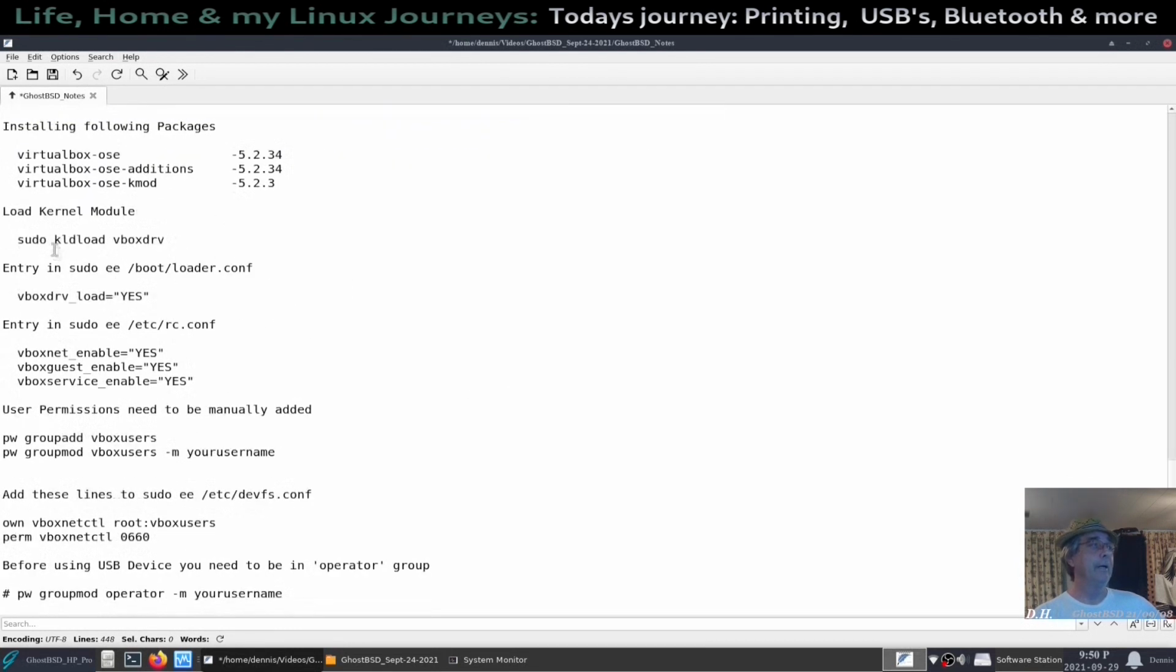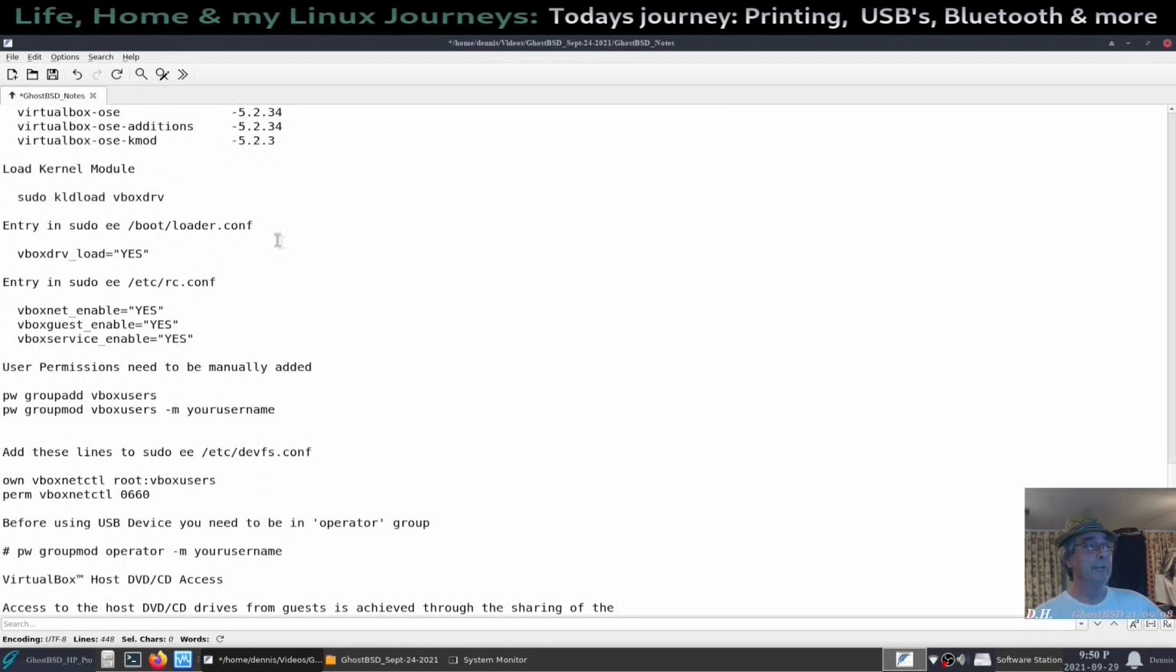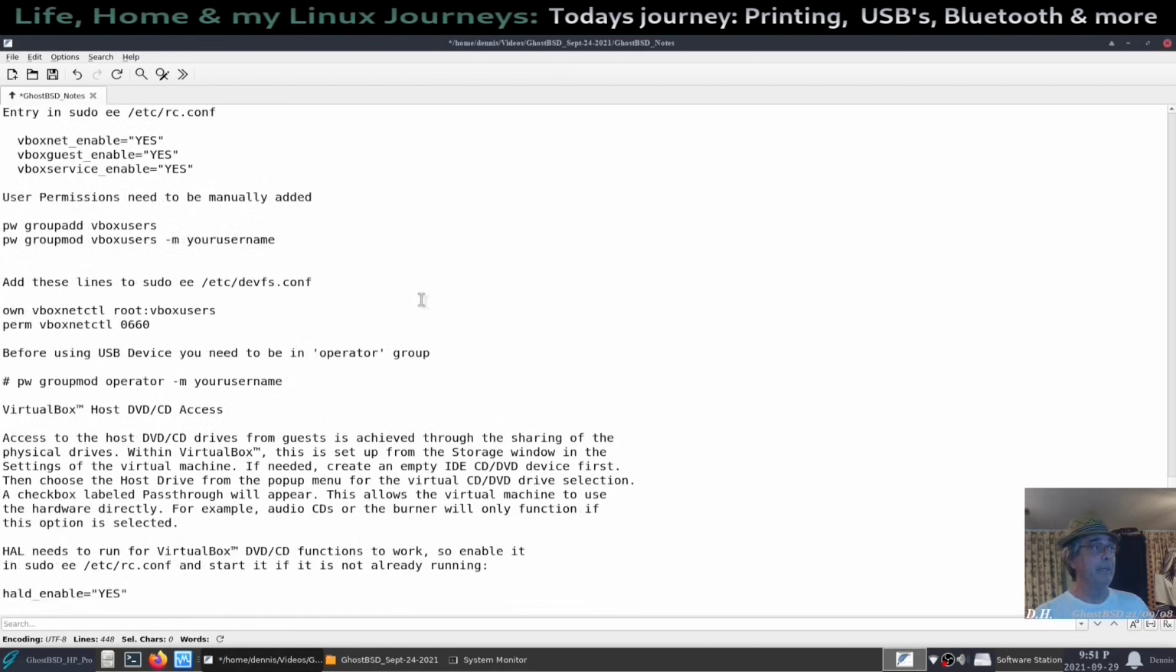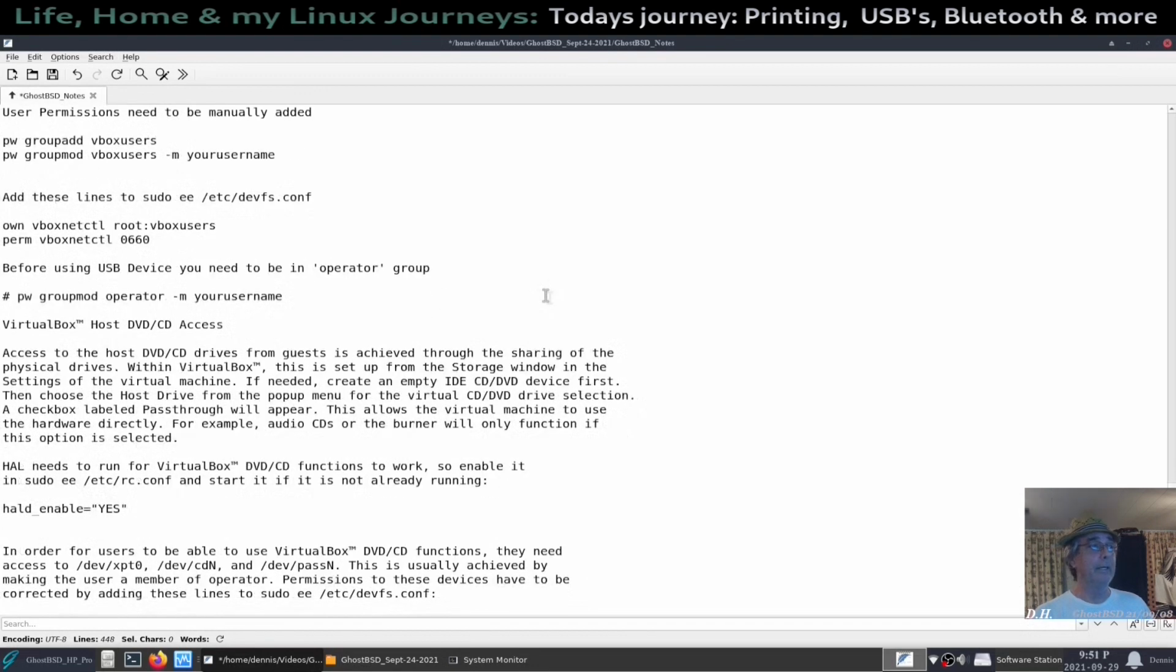Once I did that, I loaded it into the kernel, sudo kldload vboxdrv, and it told me it was already running, so great. So I went into my bootloader.conf. Like I said, this is all in the wiki handbook, and I also did a complete video on these right here. And I just basically repeated the process that I had already done, and it worked right off the bat.